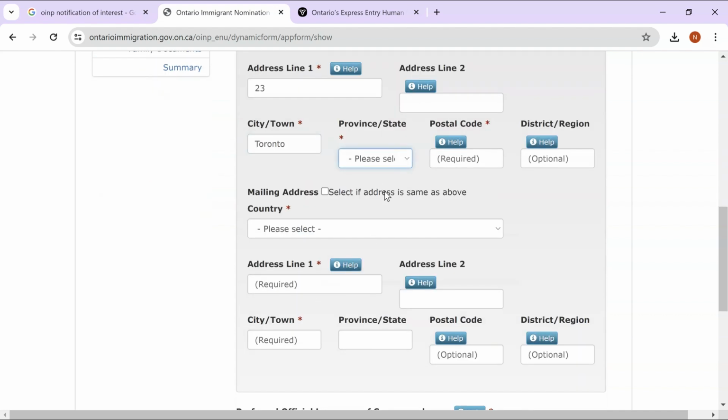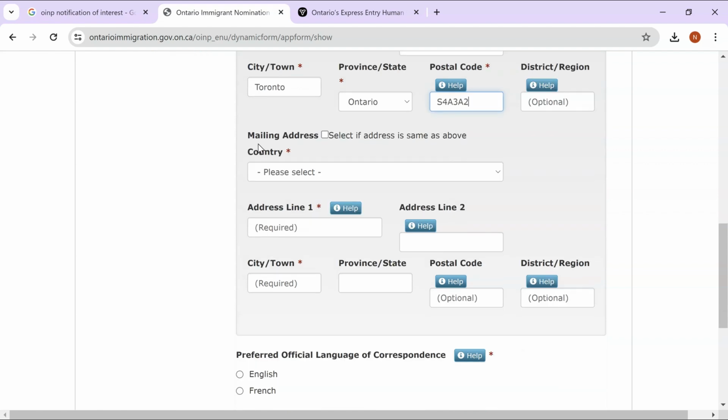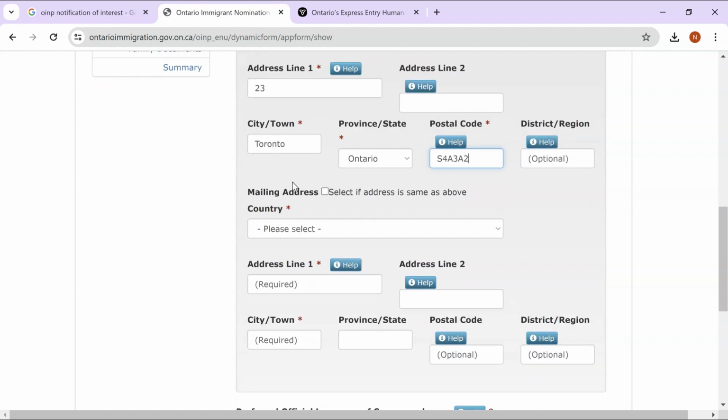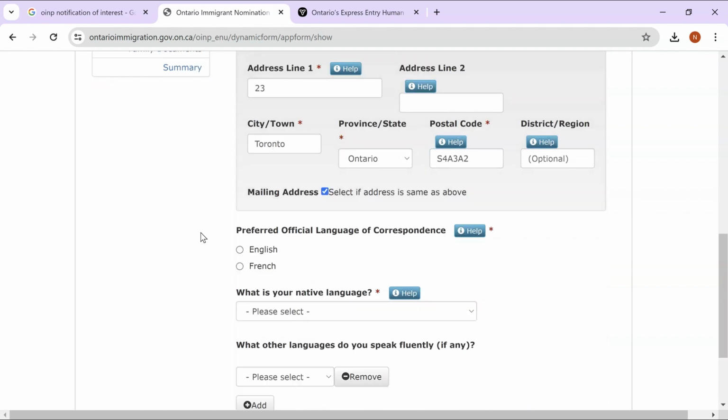Province or state. Postal code, you can provide your postal code as well. District or region if you want to provide that. And then you have to select whether the mailing address is going to be the same as your current residential address. So if that is same, you can select yes. And then all the other text box options will go. Then preferred official language of correspondence, let's say English.